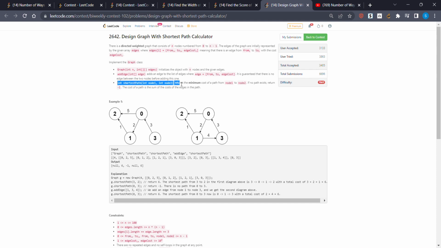You just need to return the shortest minimum cost between node 1 and node 2. If no path exists, return -1. The cost of the path is the sum of the cost of all the edges in the path. Okay, so what it really means is the proper example of Dijkstra's shortest path algorithm, using a min heap, or you can do it with a normal queue also.